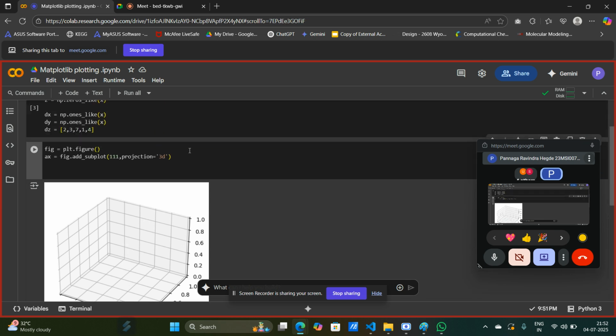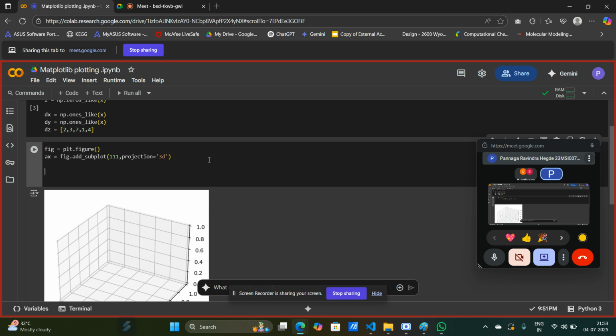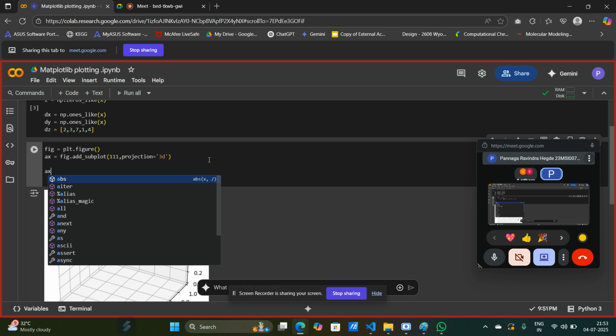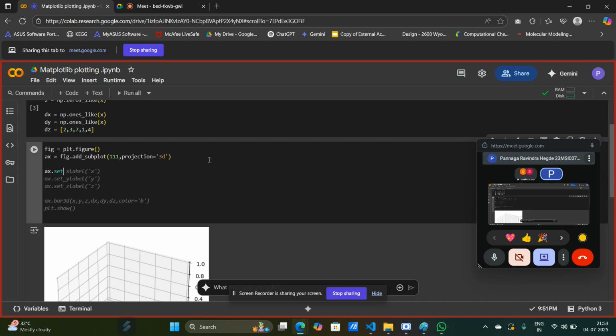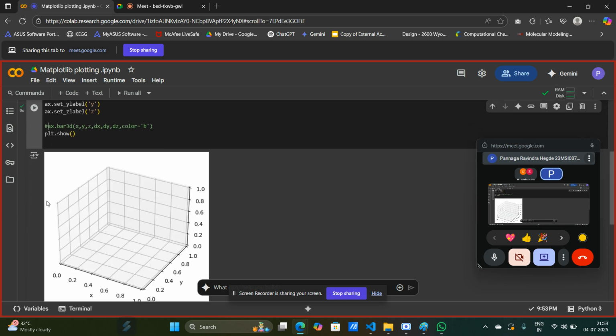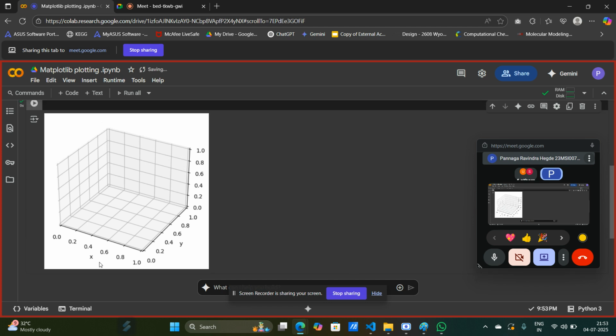I think it's better we name the axis. So I'll just write ax dot set. Just comment out the ax dot bar 3D function. Yeah. So now you can see there is x-axis here and then there is y-axis. So this xy plane acts as the base and the bar will stand on this base. Are you guys able to understand?